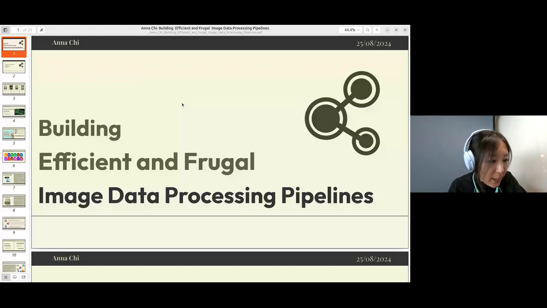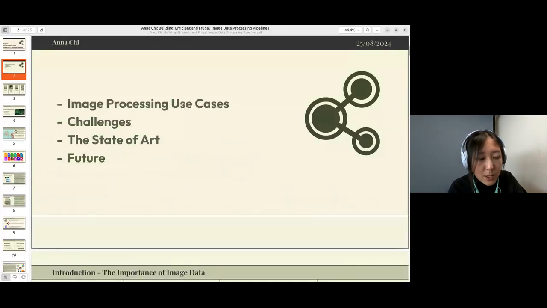Okay, cool. So this is the agenda. We are going to start with some use cases I have been solving problems with, the challenges that we've been through, the state-of-the-art solutions that we adopted, and the future innovation for where we're going from there.